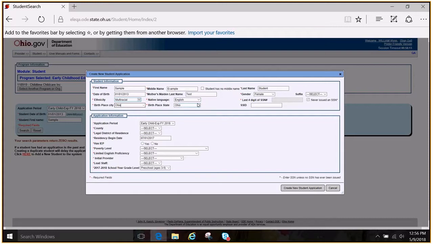Enter the State Student Identifier, SSID, if available. If this information is not available, leave blank. Select the application period that matches the fiscal year in which the student received Early Childhood Education Grant services. Select the county where the legal school district of residence is located. Select the student's legal district of residence.